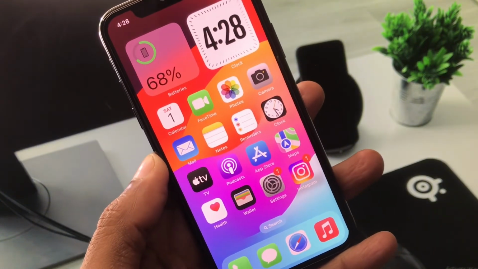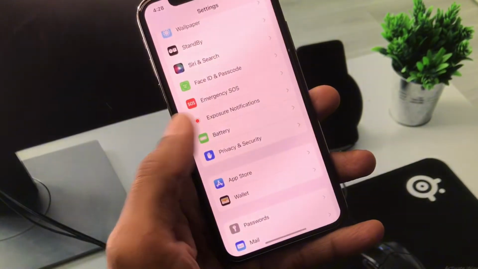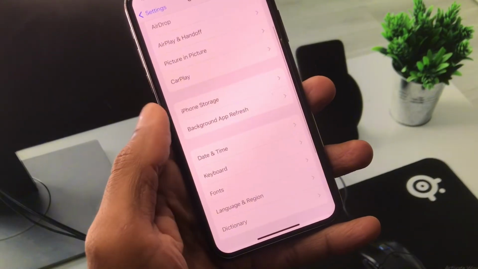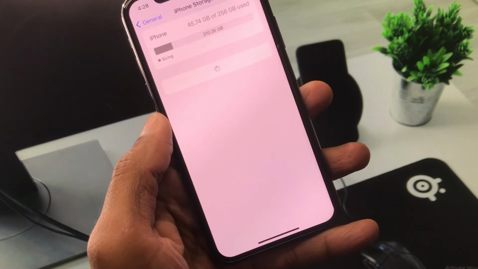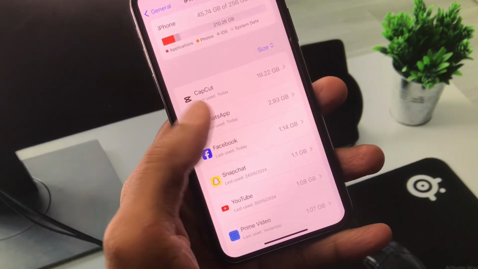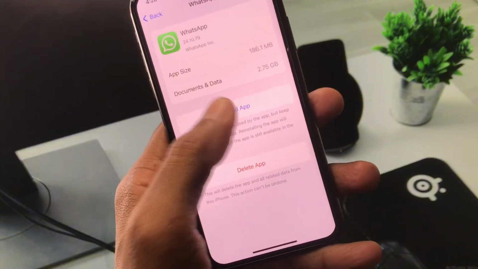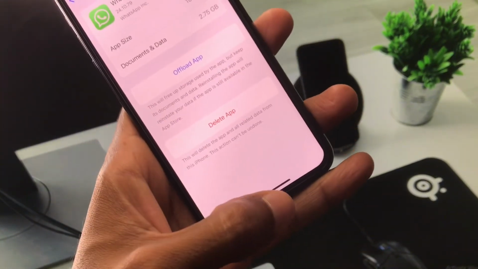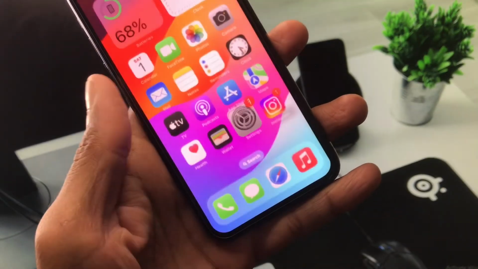If it still does not fix your problem, you have to open your settings again. From here you have to click on General, and guys, now you need to click on iPhone Storage. And guys, after this you need to find WhatsApp here. When you have found WhatsApp, you need to offload the app, and after offloading you need to reinstall it again. And guys, after doing all these methods, your problem will be fixed.